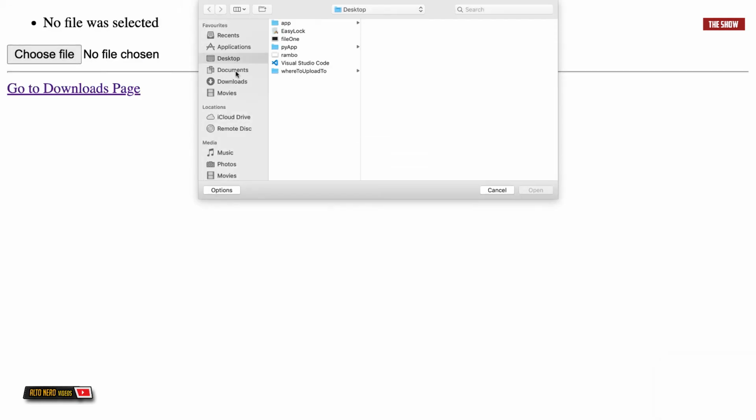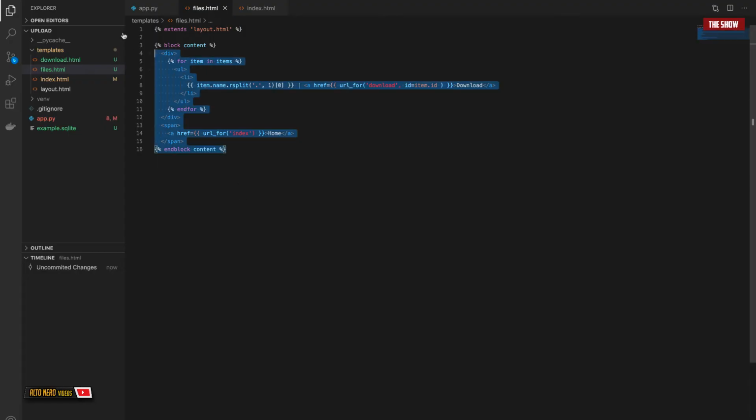If I create another file, which is this file that I've created, I'll call it Rumble. I'll go back to home, choose, I'll select this file, open, then I'll click on upload. File has been saved. If I go back to downloads, as you can see, it says Rumble, right? So that is the name section of the file that I would like to save. So that is what this is doing.